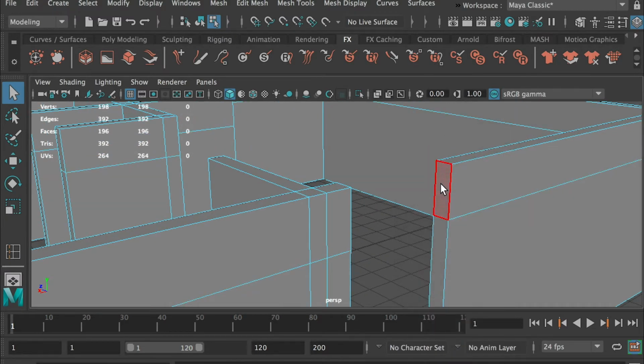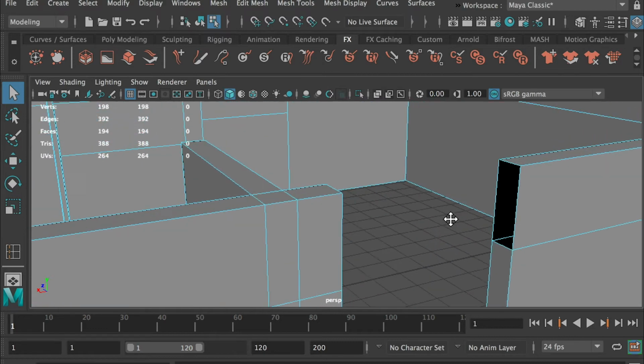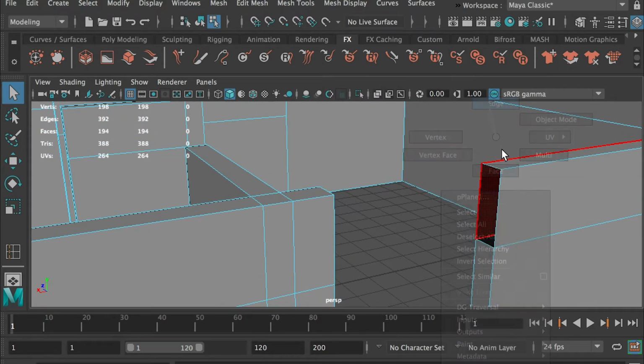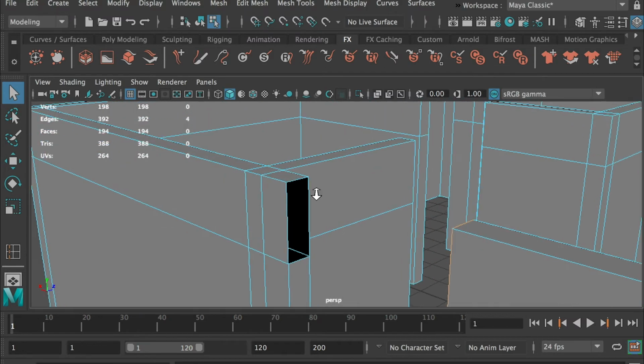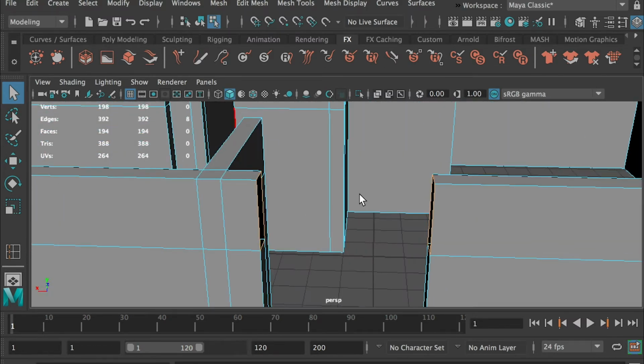So I'll go to Face Selection Mode, and select this face, and delete. And select this face, and delete. Alright, and then we'll go to Edge Selection Mode, and double click on one of the edges here, and it'll select the whole thing, these 4 edges. And then hold on Shift and double click on this edge, and you'll select the whole thing here. And now we can bridge them.